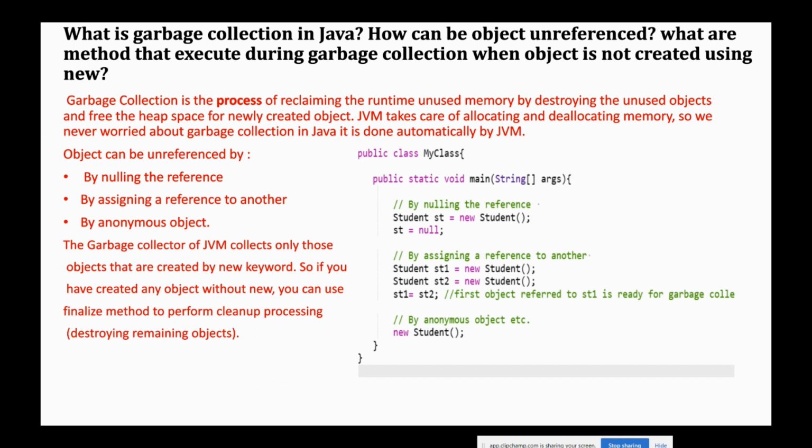Garbage collection is a process of reclaiming the runtime unused memory by destroying the unused objects and freeing the heap space for newly created objects. So the JVM takes care of allocating and deallocating memory. So we never worry about garbage collection in Java. It is done automatically by the Java Virtual Machine.